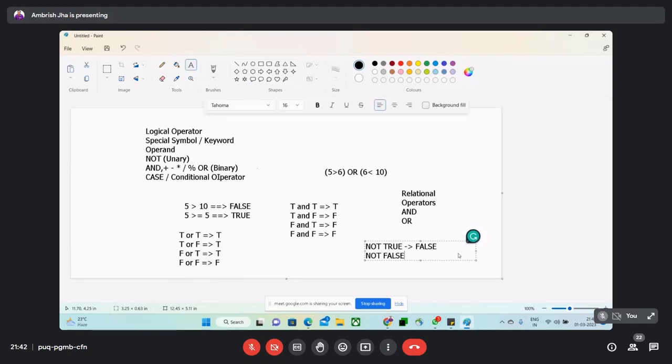Not false, it will result into true. Okay. So our today's total class is based on this type of conditions. We have to think for the proper conditions to get our desired data from the database.